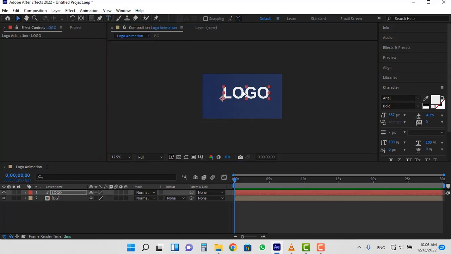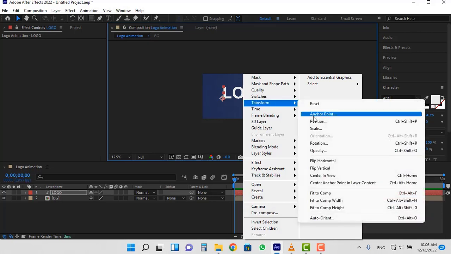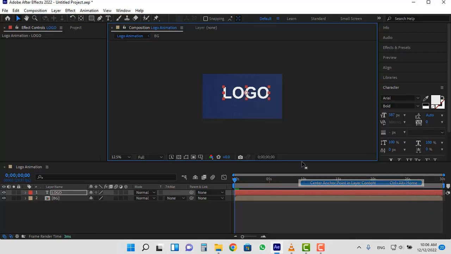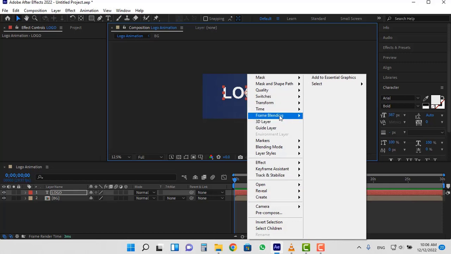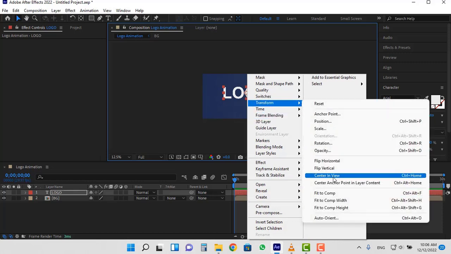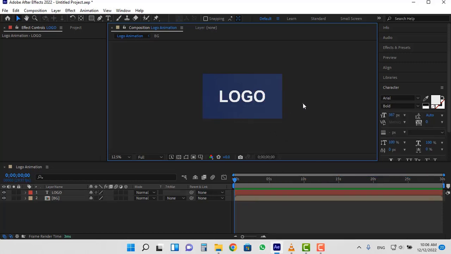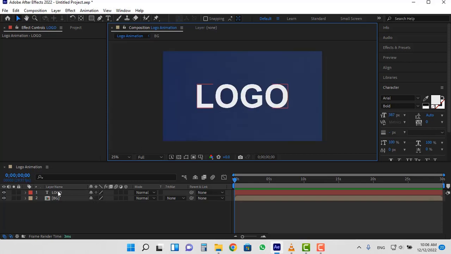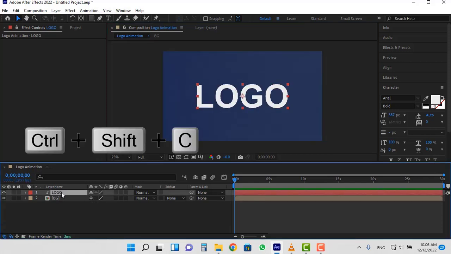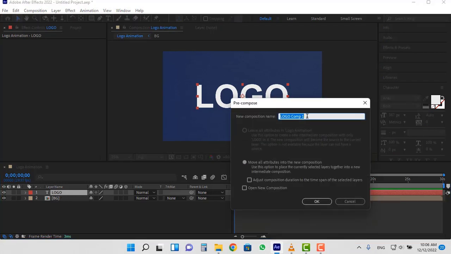Right-click on the text and select the Center Anchor Point option from the Transform section so that the anchor point is placed in the middle of the text. Then I select the Center in View option so that the text is placed exactly in the middle of the screen. I also put the text layer inside the pre-composition and choose a name for it. For example, logo.